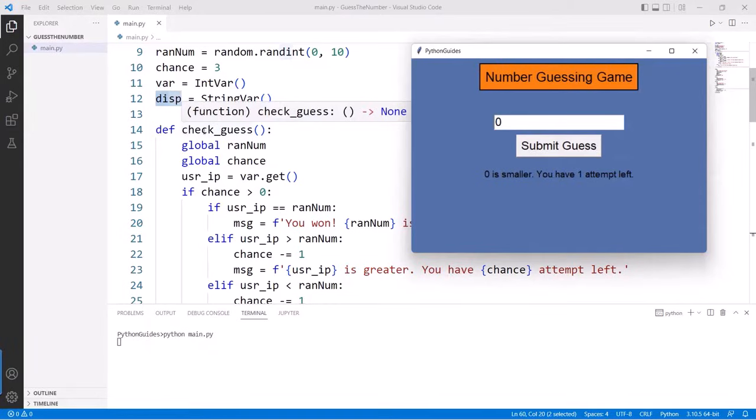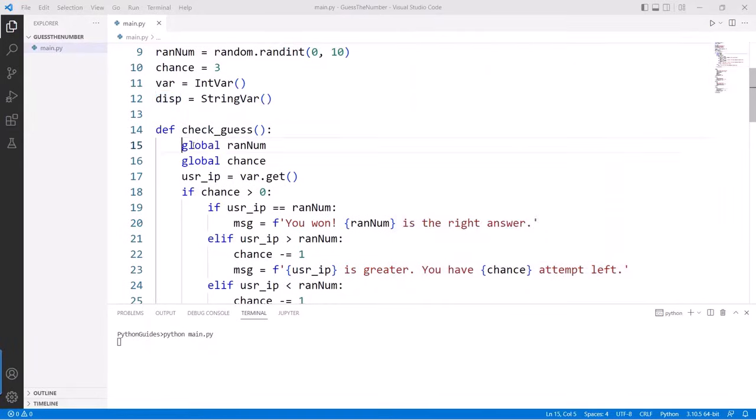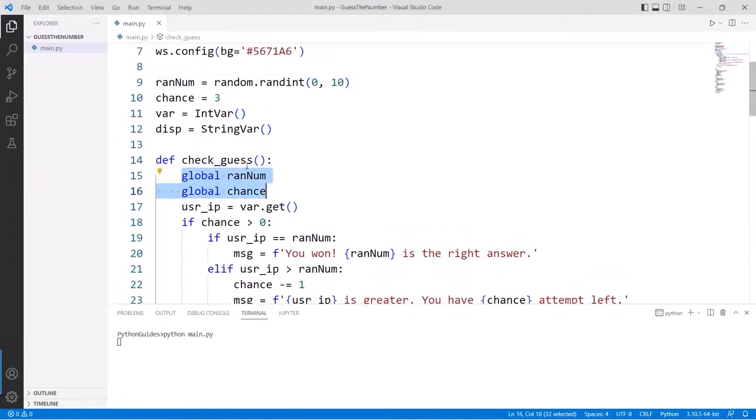The name of the function is check_guess. It does not accept any argument. Here we have declared global variables that we have created on the top. Whatever random number has been generated over here, we are going to use here. We have to use the global keyword because every time we create a variable inside a function, the scope of that variable is limited to that function only. But since we want to use this variable from outside of this function, we have to use this global keyword here.